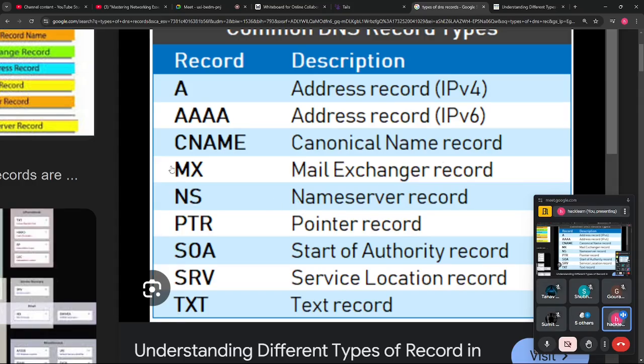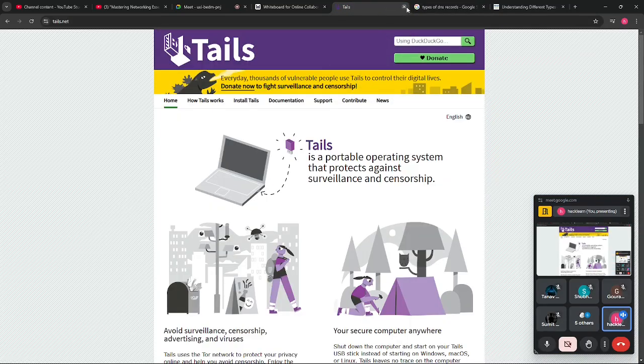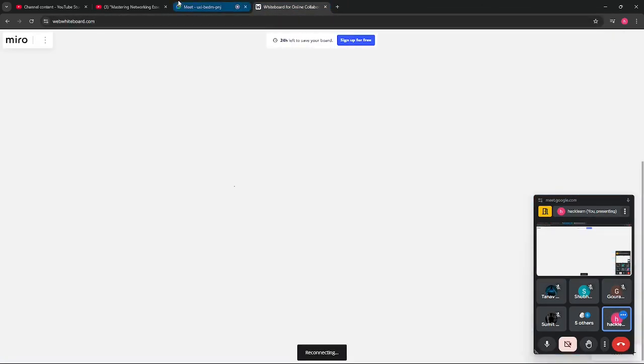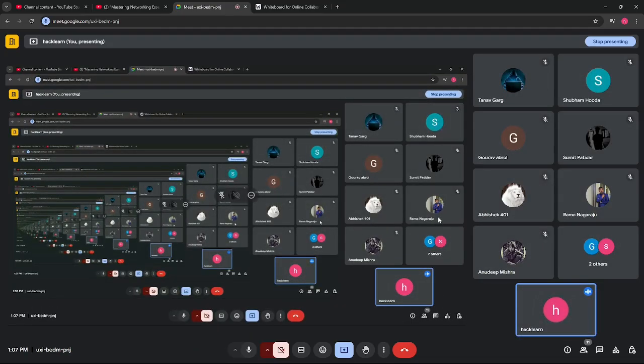These are the basic things, and after that we have SOA, SRV and TXT. TXT holds your text records, and SRV is a service location record. So that's all about DNS, and DNS is very important. We will be learning how to enumerate multiple DNS records and how to get into that. This is very important, and we will be going through that.